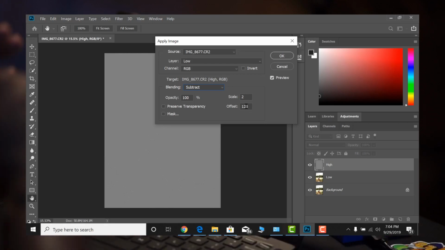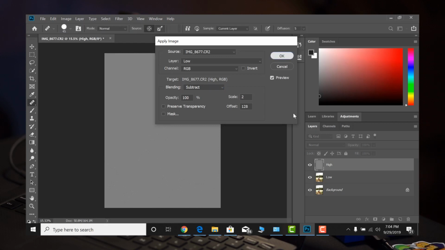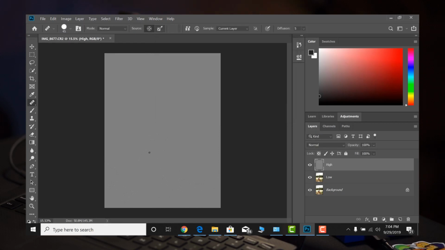This math was calculated by someone way smarter than me. I'm not sure how they got to it, but it's always 2 and 128. Leave your settings like this if we want to create a high frequency layer in Photoshop. So 2, 128, opacity 100, blending mode at Subtract, layer low, and your channels as sRGB. Click OK, and that's going to create it.